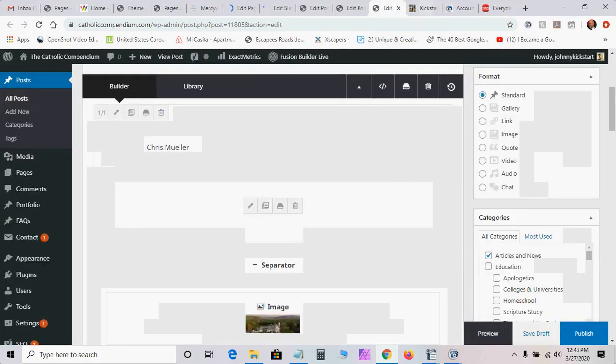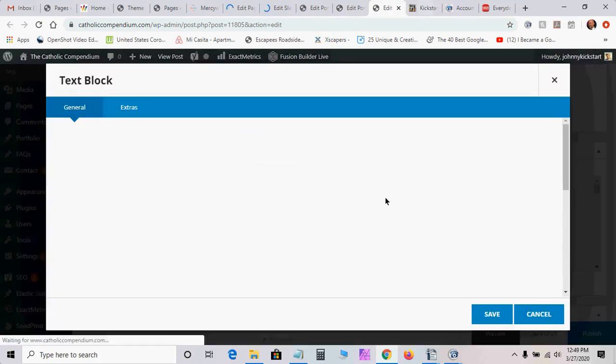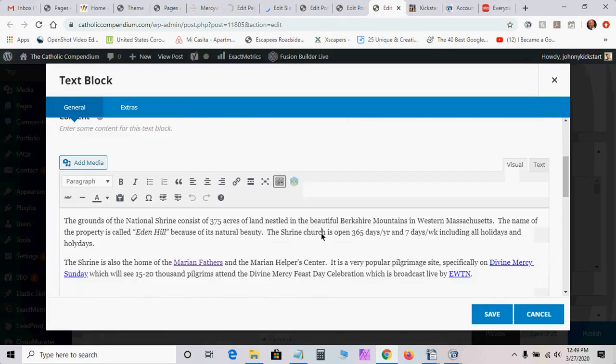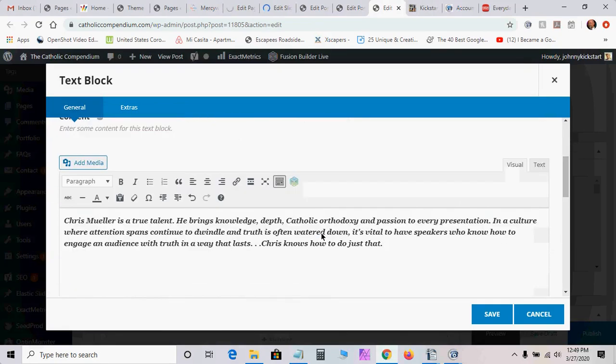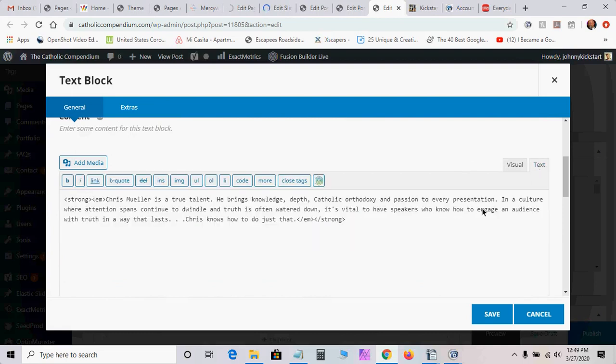So let me find where I had Chris's stuff here. I don't know where I put it. Anyway, we'll just go back, and there it is. Okay, so we're going to just kind of edit this. Now, I just want to let you know something. If you copy from another site and paste it directly into here, what you're going to end up getting is this. There's already a bunch of code in there that's from another site. So we want to make sure to keep that out.